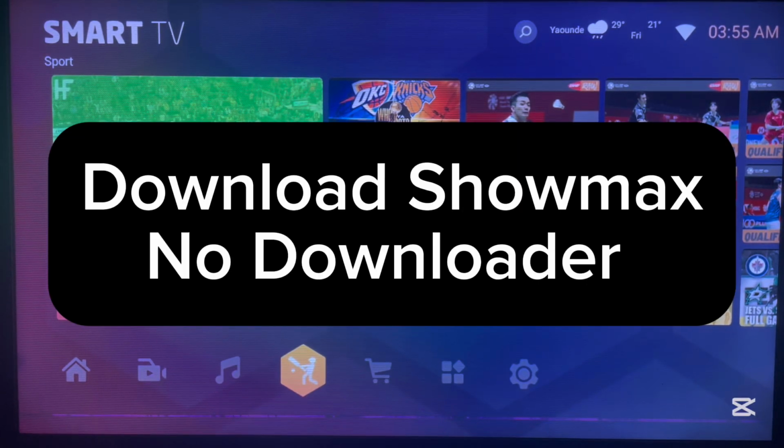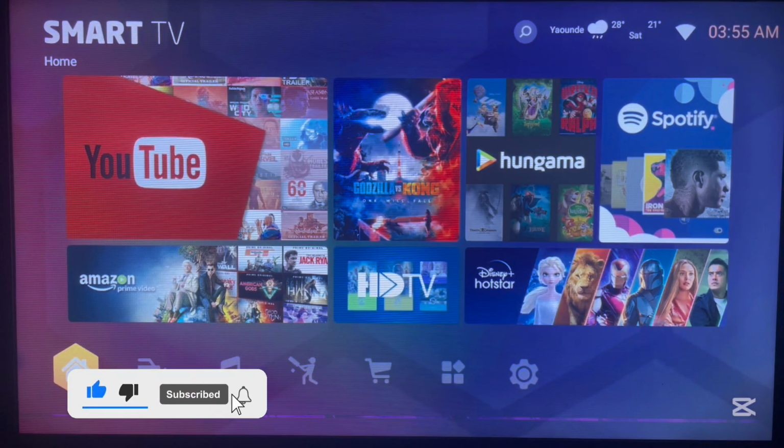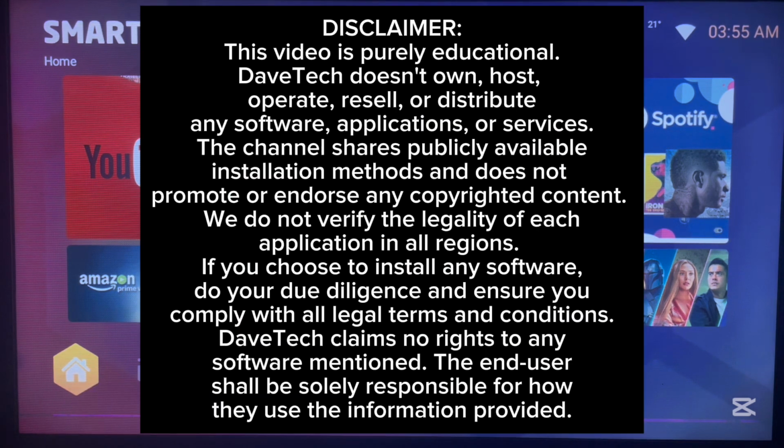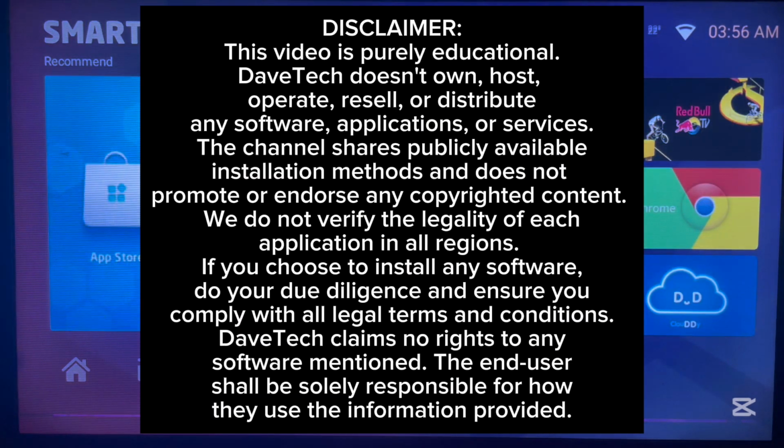In this video, I want to show you how to download the Showmax app on your Android TV without Play Store, nor do you want to use Downloader.